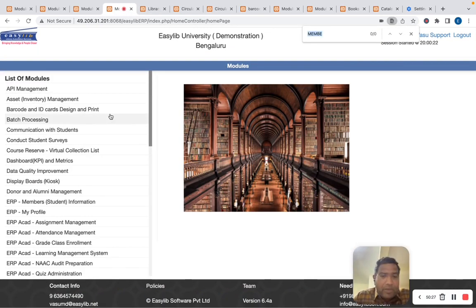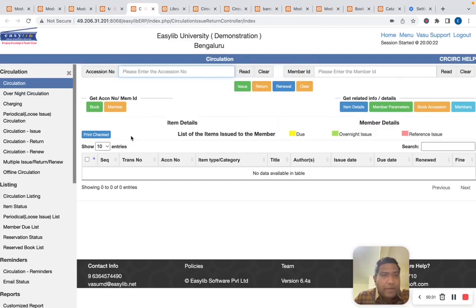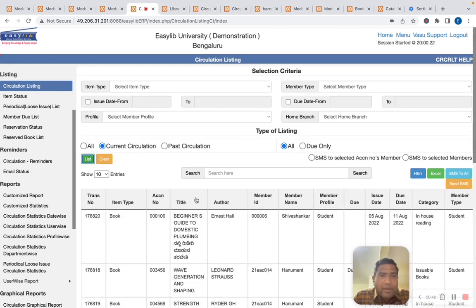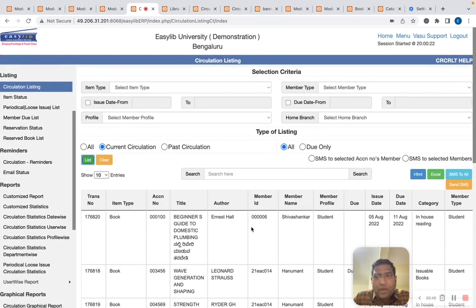Okay, so now continuing on the circulation module, you will see quite a few of the other screens here. Circulation listing is one of the most used ones. Here you simply click on, let's say, all members, all books that are currently out. Say a few hundred are out.